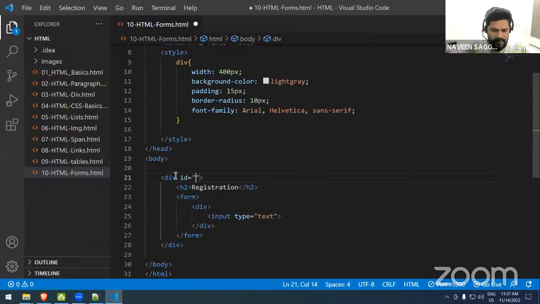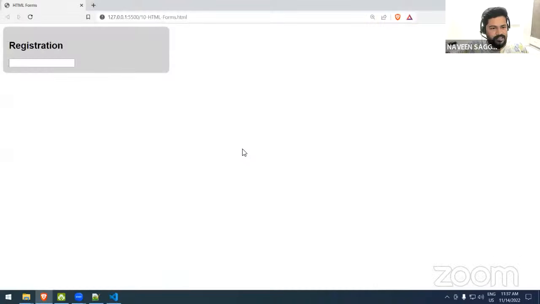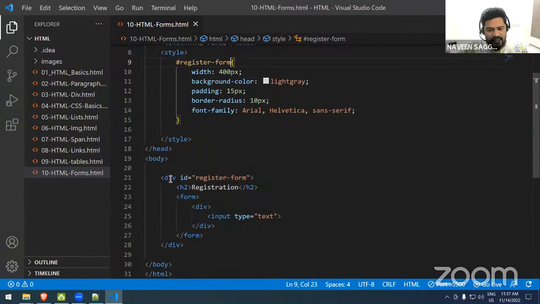So I'll give an ID, register-form. The problem with the tag selection is this one. Okay, then I go with hash. Yeah, now happy. I give div here and here also, so the same styles are trying to apply inside the division also. Just go with ID, that's better, or class name. What happened, bro? Where is my form?